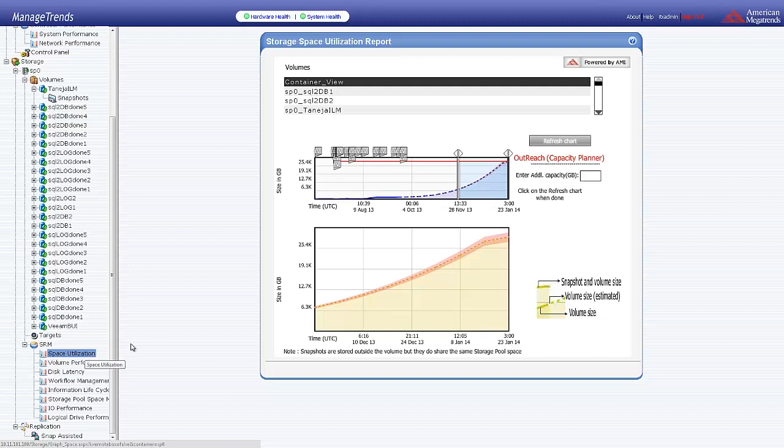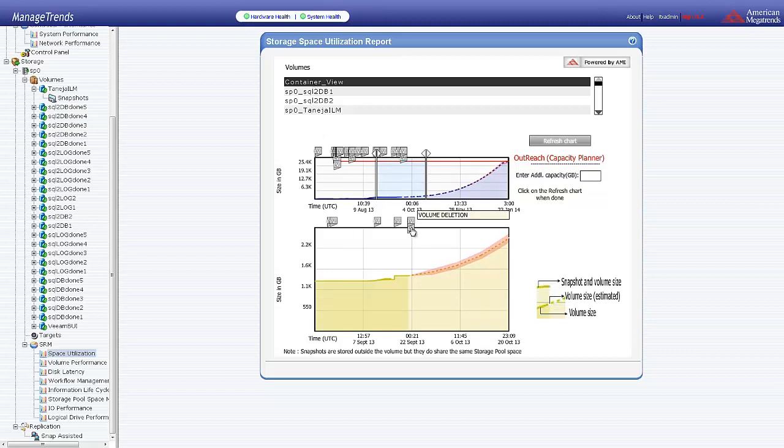graphs. Here you can see the space utilization. We can scroll this around. So this is on a container view. This is the old name for storage pool. And you can see corresponding events, volume deletion, creation, stuff like that. So now we know why maybe you're ahead of what your schedule is for growth and stuff like that. And based on this growth, it'll actually project out how long it thinks that it'll last.